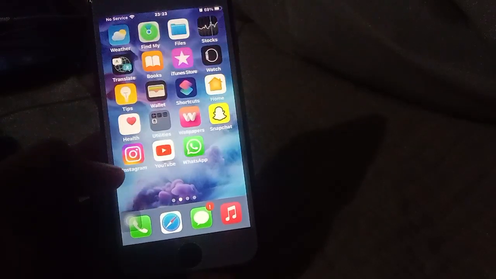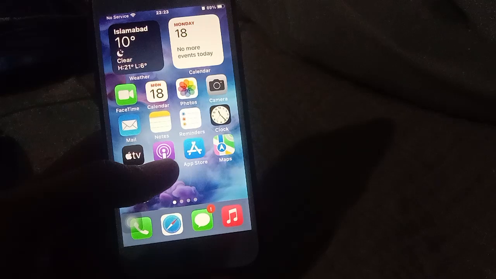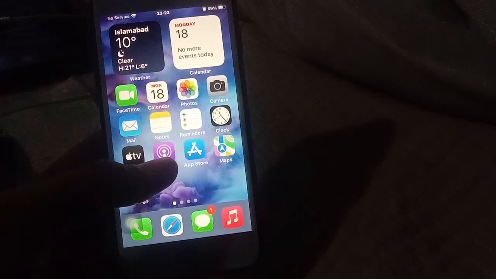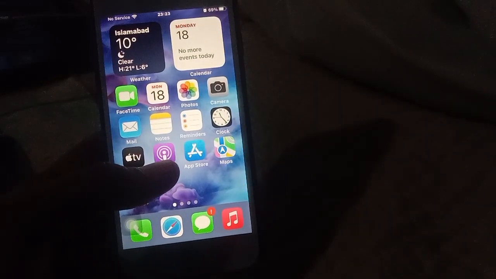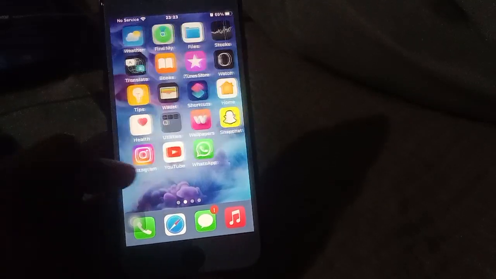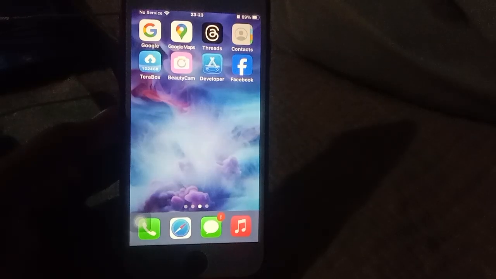Then the last solution is to uninstall and reinstall the app. If all the above tips are not working, then the problem may be in that particular application. You can delete the app from the device and then download it again from the App Store. So delete Facebook and then reinstall it from the App Store on your iPhone.